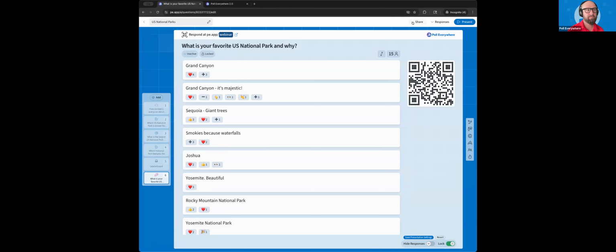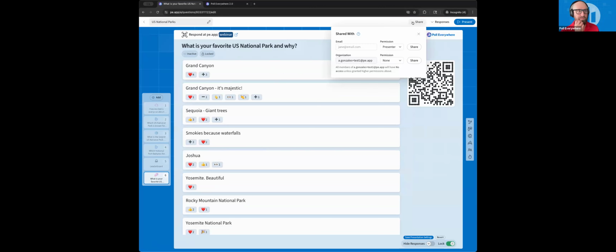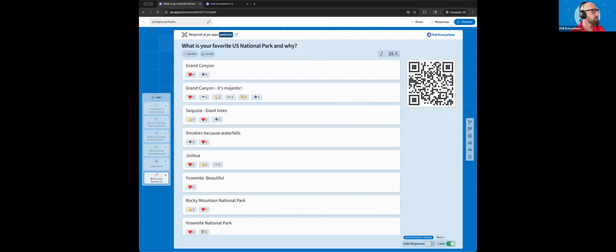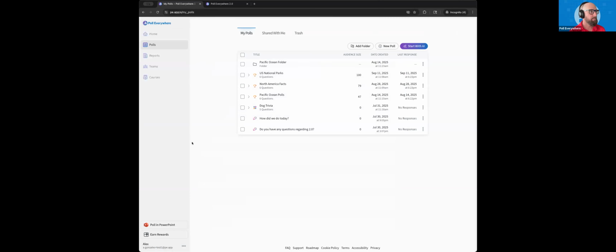Now, a few things here at the top. So to share, let's say you want to share out these polls with other people in your organization. You can do it as an organization completely or individually. And you can also set the permissions that you want that person to have, organization or the individual user. Next, responses. So this is quickly how you can archive your questions. So I can archive the set question itself here, archive the polls as a whole, or I can delete the question responses. So I'm going to go ahead and pop on out.